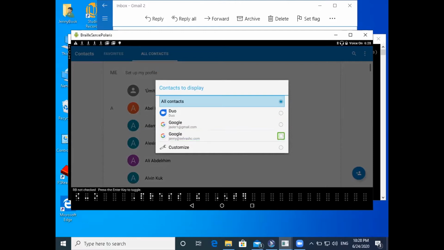Radio button not checked. All of these are actually turned off. So the only thing that I'm seeing are things that I've imported.